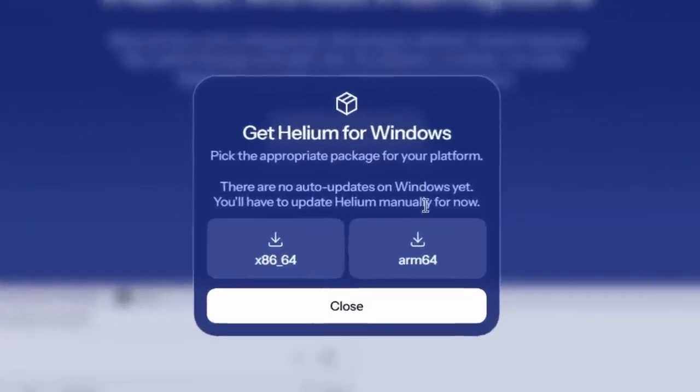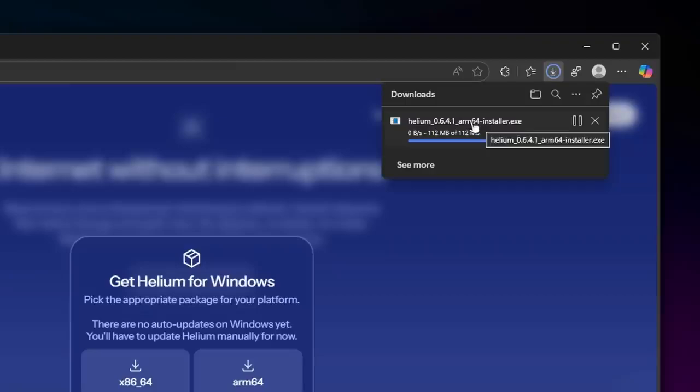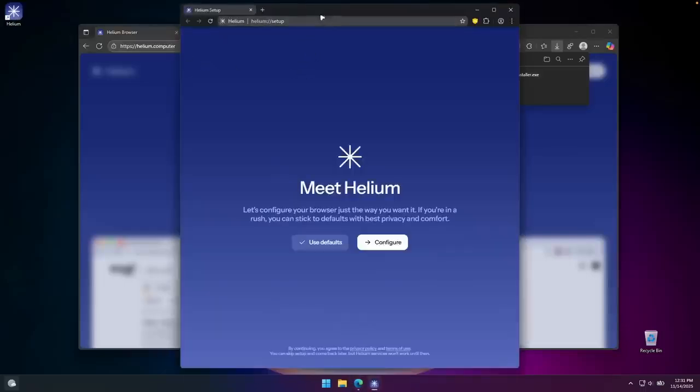I'm gonna select here my version, ARM64. Wait for a few seconds, and let's click here on the installer. And it seems like nothing is actually happening. No installer, no nothing. Oh, so it's already installed. We can see here the icon. And then here we also have already the onboarding. So let's continue with this.